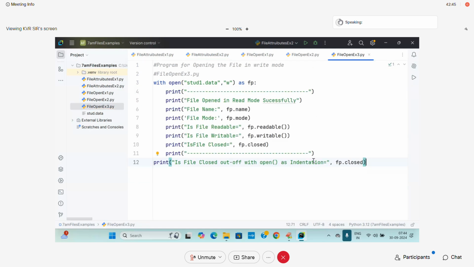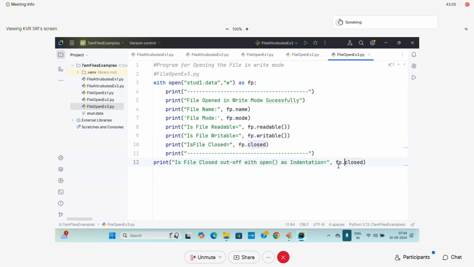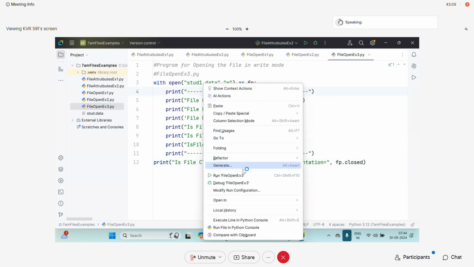So in this case, what is happening? Which mode is it? Write mode. Name, mode. Readable is what this time? False. Writable is what? True. And closed, inside the with indentation, is False. Out of the indentation, it is True. Try to execute and see the answer now.